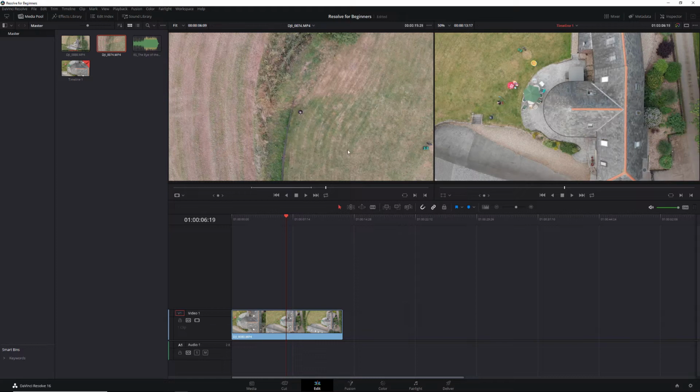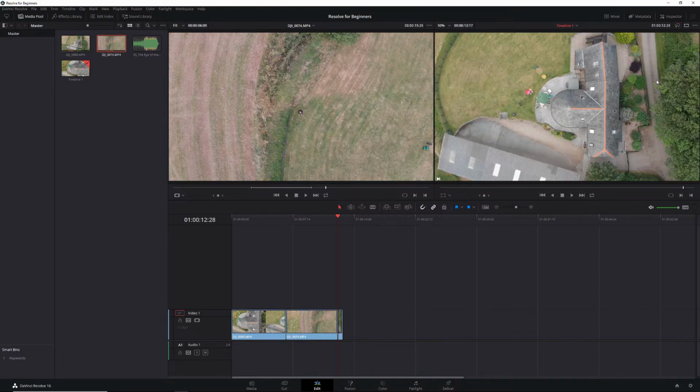Now the second option to use is overwrite. So again, I will drag the clip from the left to the right. This is the default option and we just drop it in there. And you might have seen that it actually overwrote the clip that was on the timeline from where the playhead was until the end of the clip itself.